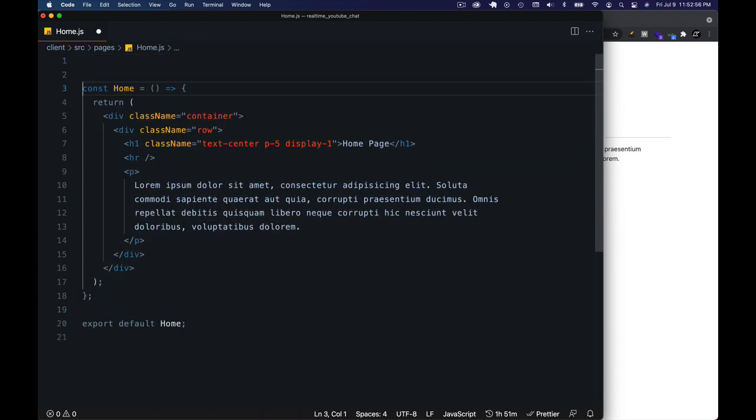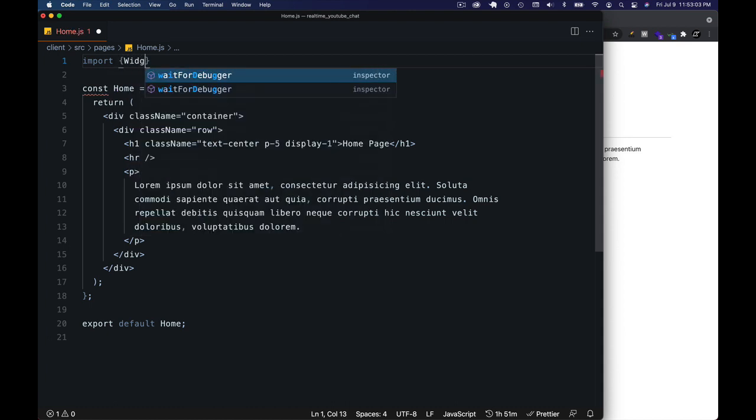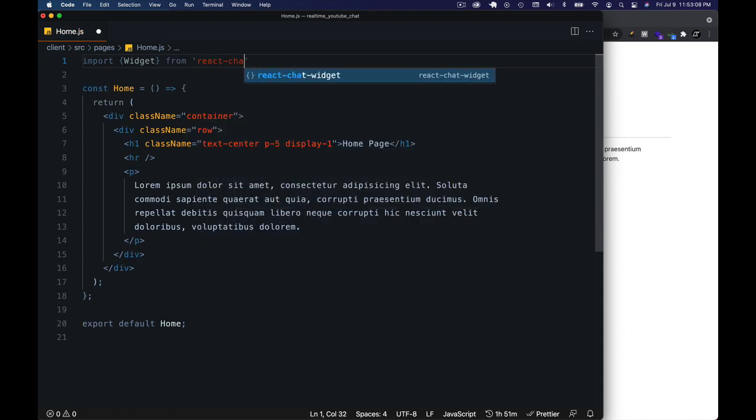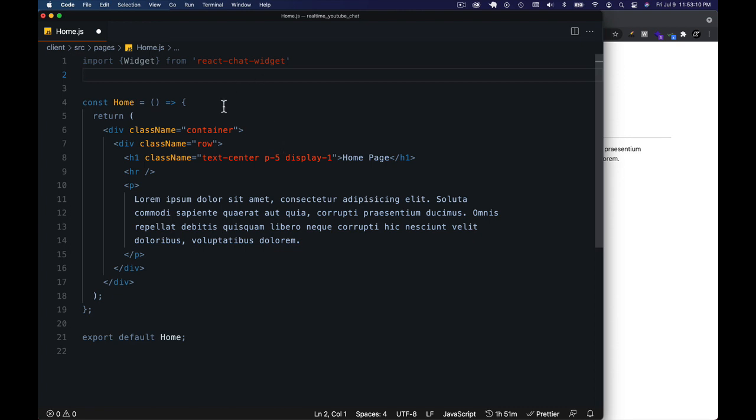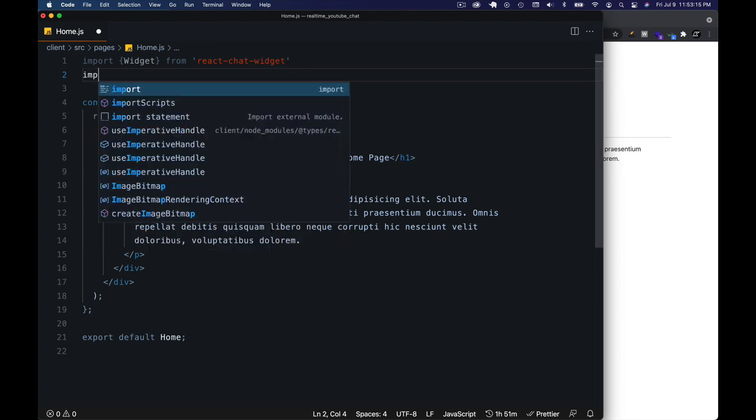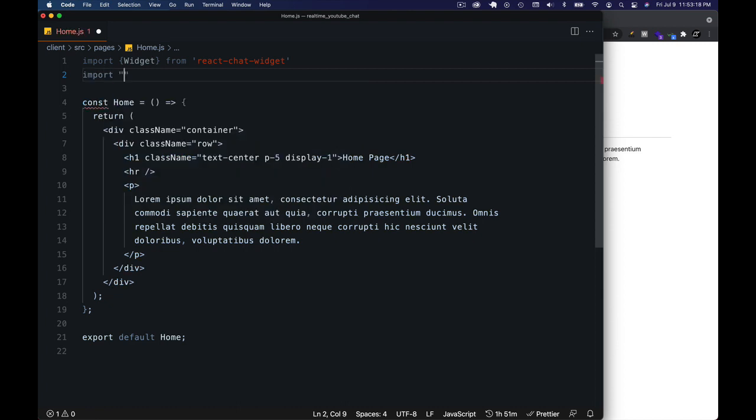All right, so the first thing I want to do is import the widget from the package we installed earlier. We want to import the widget from react-chat-widget. I'm sure you have already installed this one. If not, make sure you install that. And with this, we also need the CSS, so react-chat-widget/lib/styles.css. So we are importing the CSS from node modules as well.